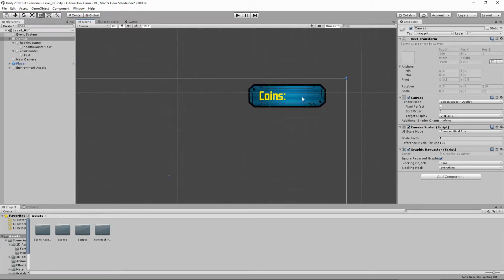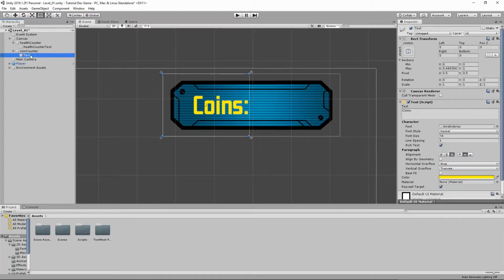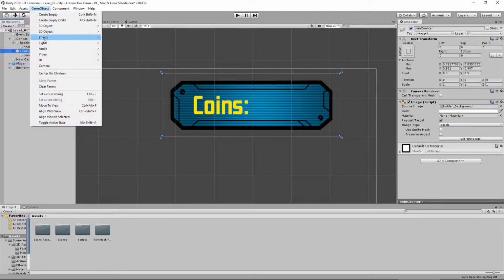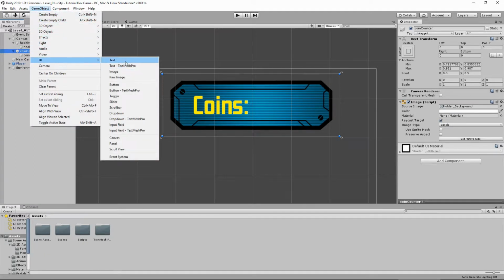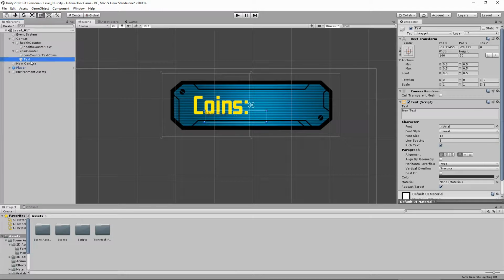So, we have this text. I'm going to just rename that to coin counter text coins. That's a creative choice. Go to UI, text, and now we're going to actually add the part that's going to be incrementally counting. We're going to call this coin counter text coins collected, because this is going to show how many coins are actually collected. We're going to grab those anchor points.